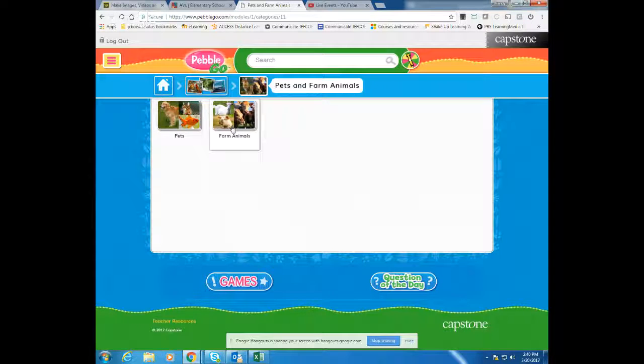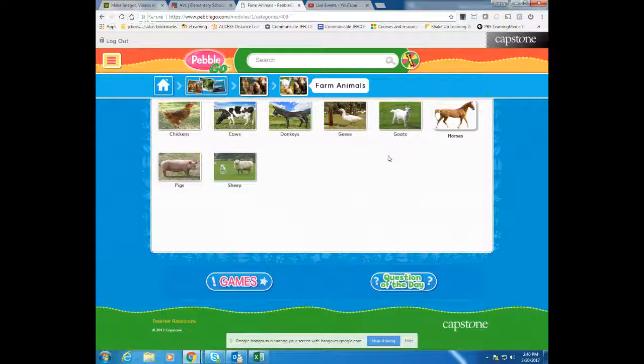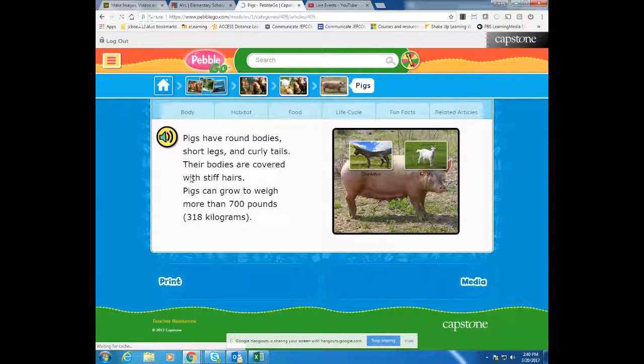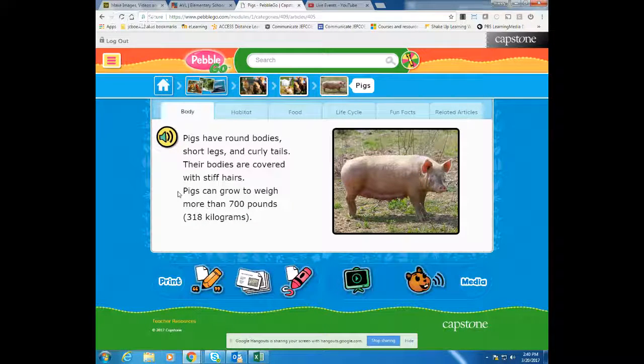So let's say farm animals. Goats. And you can tell anytime I hover over something, it's going to read it for me. Sheep. So again, this is geared towards your early childhood student, so it's reading it for them. So let's just look at pigs. When they select a specific topic, they have tabs up at the top. For this section, for the first tab, it's going to tell us about the body. If they select the speaker over here, it's going to read it to them.